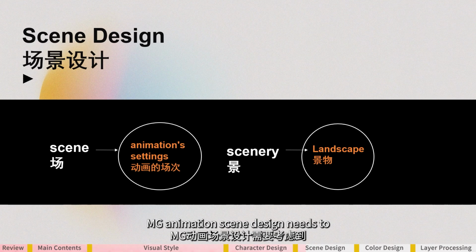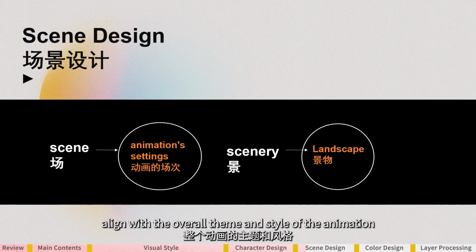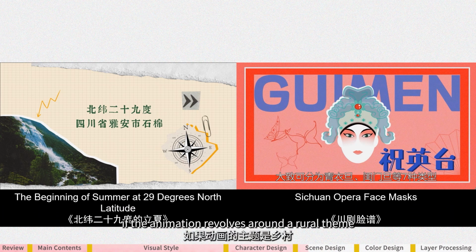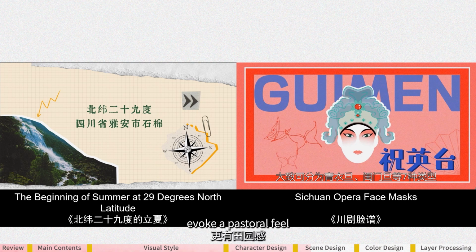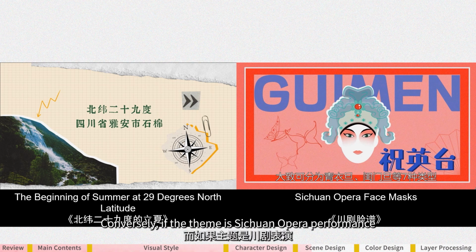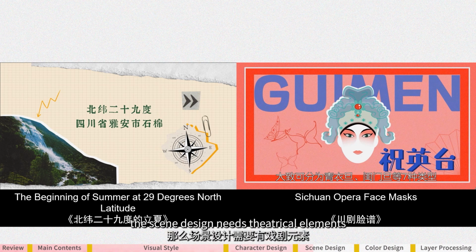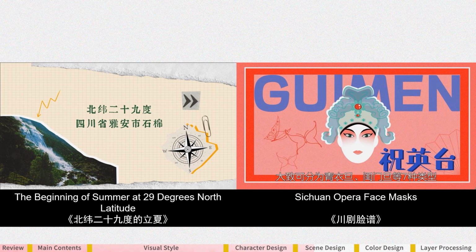MG animation scene design needs to align with the overall theme and style of the animation. For instance, if the animation revolves around a rural theme, the scene design should evoke a pastoral feel. Conversely, if the theme is Sichuan opera performance, the scene design needs theatrical elements.